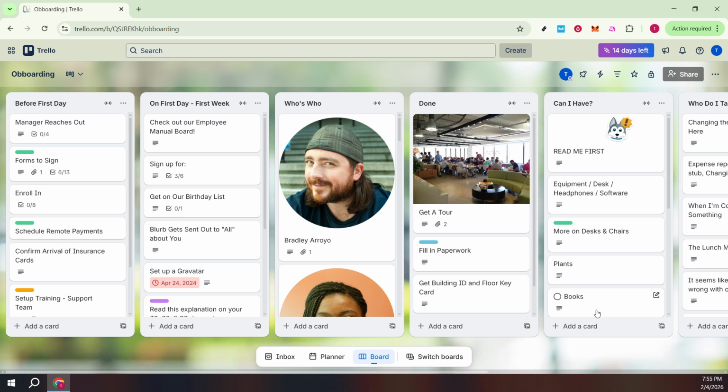That's it. You've set up an automatic Trello onboarding system using a proven template, giving your team a consistent, scalable way to welcome new hires and keep everything organized from day one.